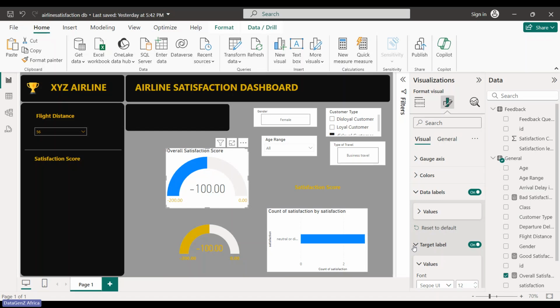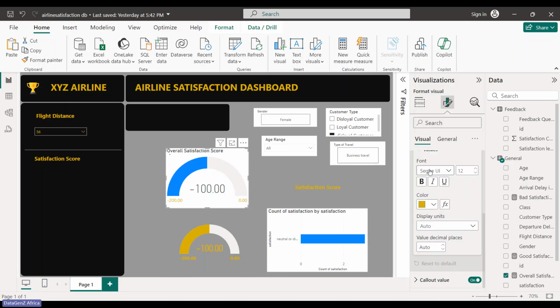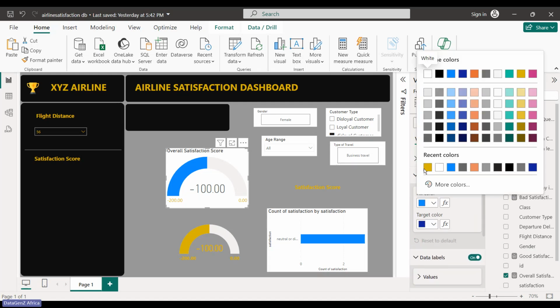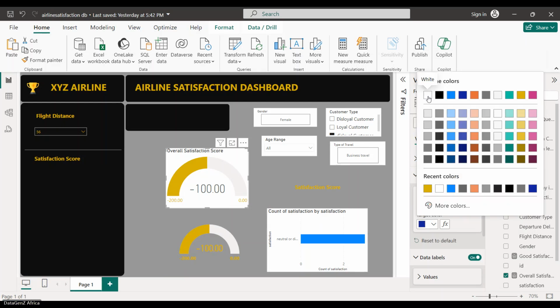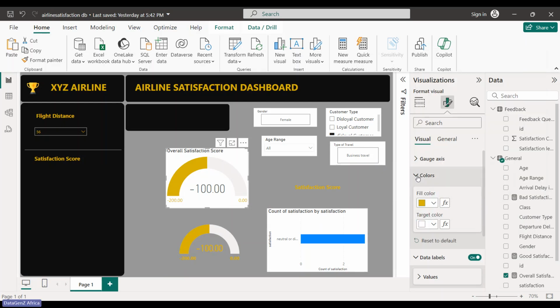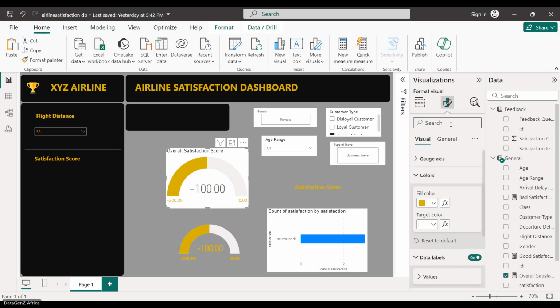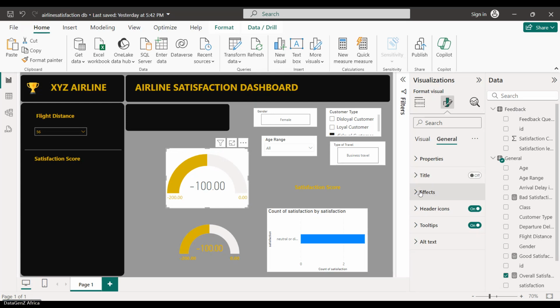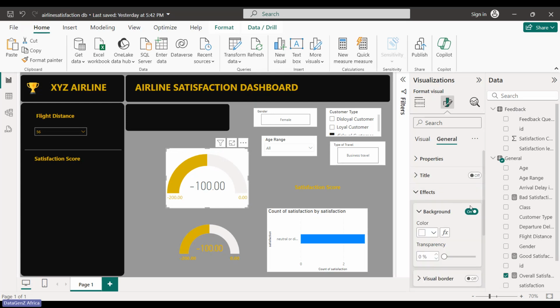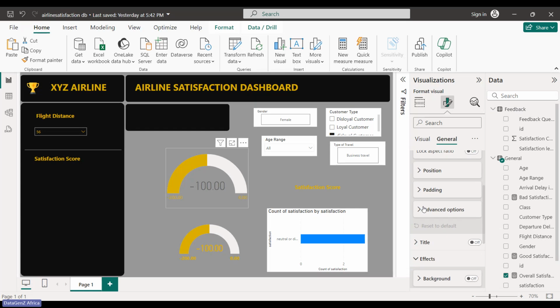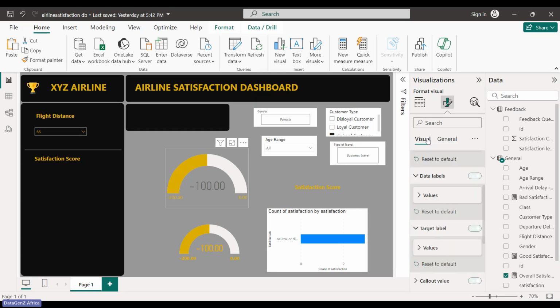The target label, I'm going to change it to this color. The callout values are fine. The colors, I'm going to change the colors. I think I used this and white. Okay. The gauge axis is okay. The title, I'm turning it off. The background, I'm removing the background, and there's one more remaining: the properties, position, advanced option. Okay, no, it's under the visuals.